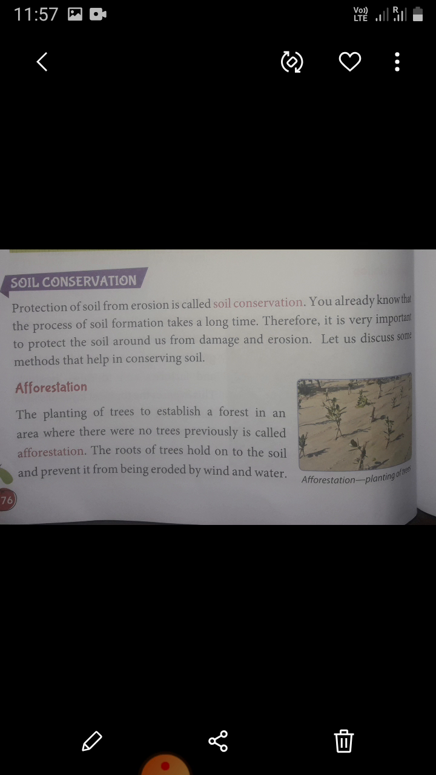First one is afforestation. The planting of trees to establish a forest in an area where there were no trees previously is called afforestation. The roots of trees hold on to the soil and prevent it from being eroded by wind and water.